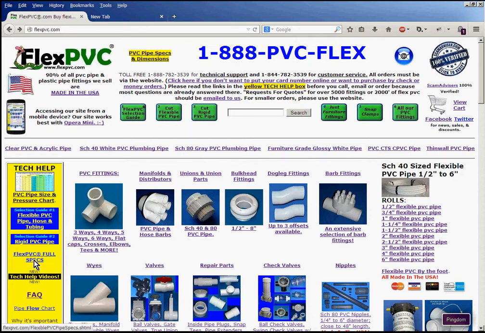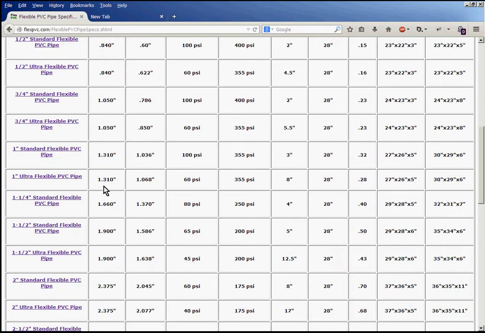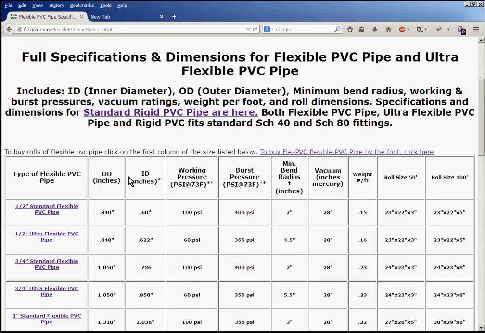This is FlexPVC full specs. This is for the flexible PVC pipe. You're going to notice here that it's got your different types of pipes. You've got your ID, working pressure, burst pressure. Burst pressure is when the seams will split. Flexible PVC pipe is seamed, so if you exceed this pressure, you run the risk of bursting a seam.